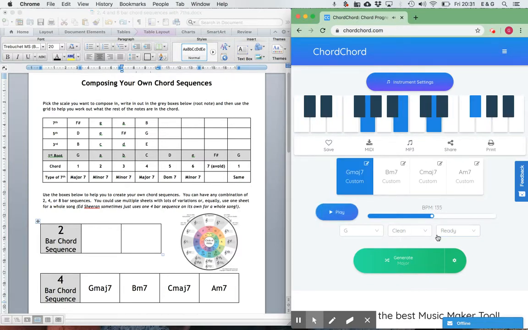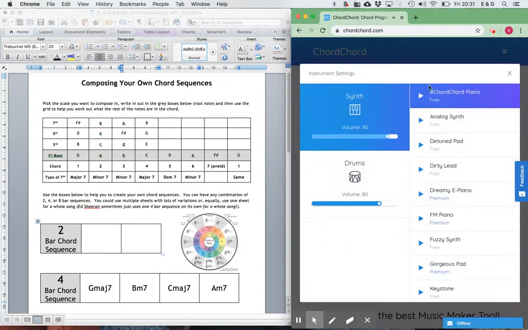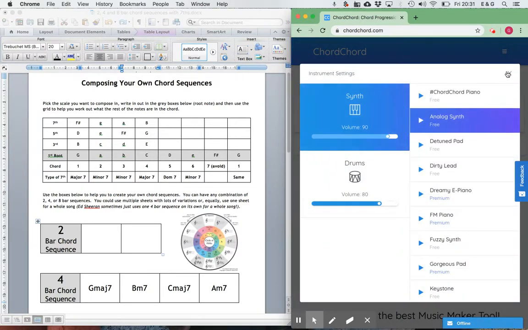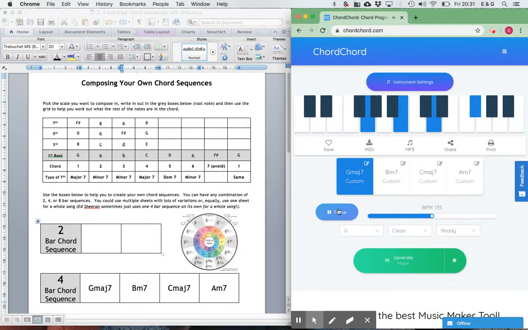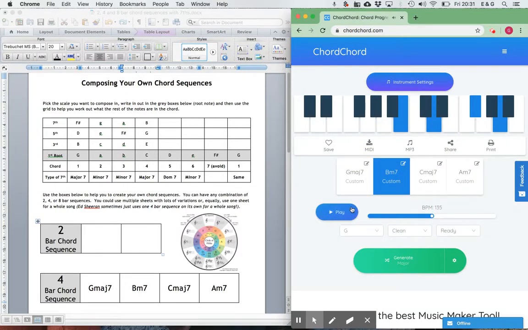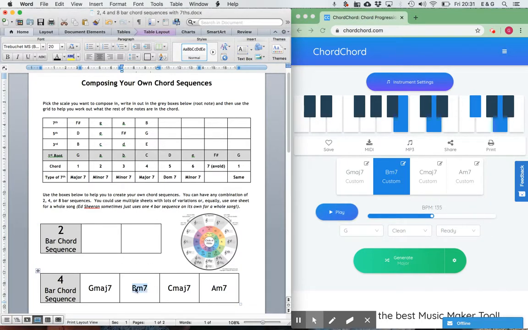Yeah, I quite like that. You can try different instrument settings if you like and see how that sounds. Whatever you fancy. I don't really like that chord sequence as much as it could be, so I'm going to change it around. I'm going to change this chord to A minor 7. I'm going to change this chord to B minor 7.